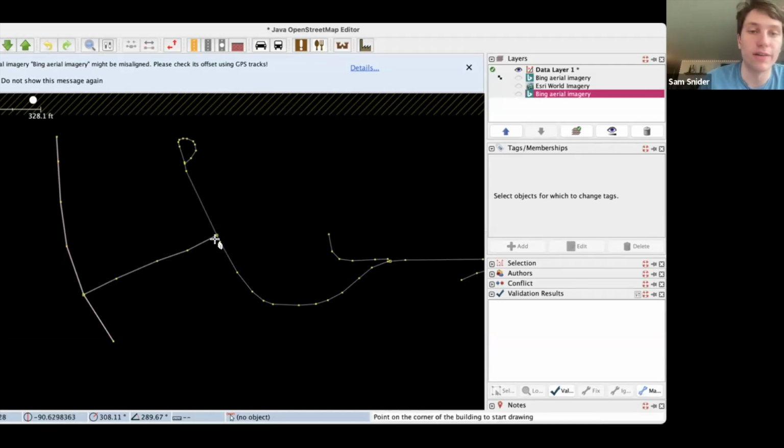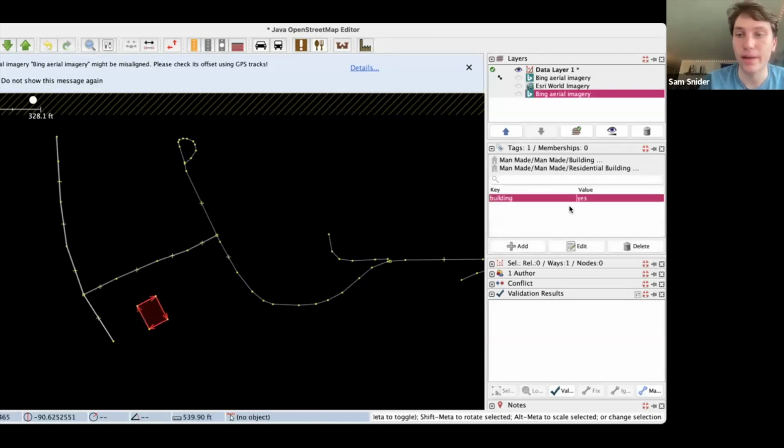It has the shortcut of B, and it's a really handy tool because it makes sure that everything is squared while you're mapping, and it also auto-populates the tag membership with building equals yes. So it really speeds up the process compared to the ID editor.